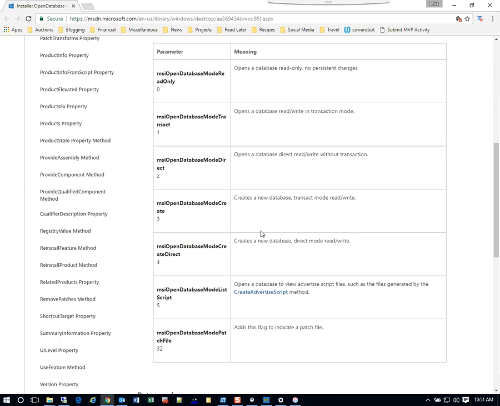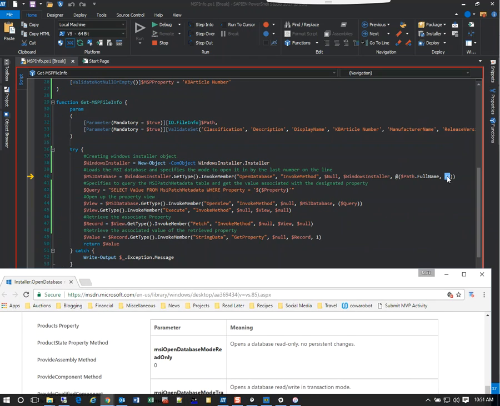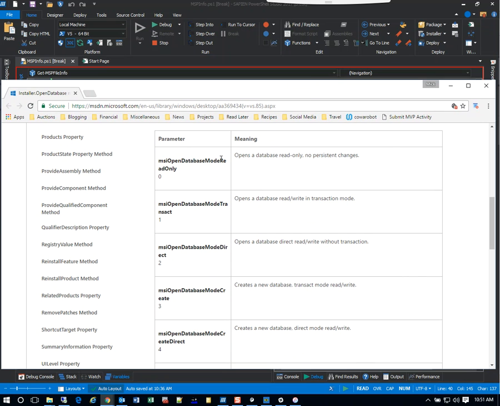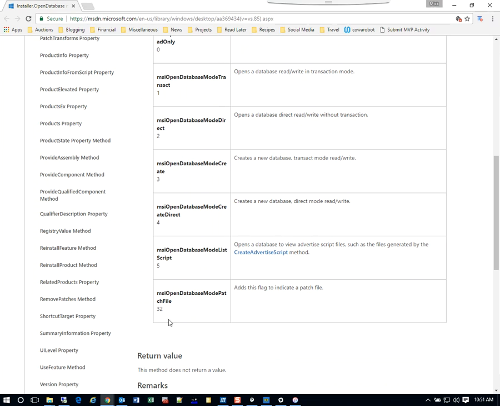So on this line, you typically see not a 32 but a 0. 0, as you can see right here, opens a database read-only, and that only opens an MSI database, not an MSP. As I was going through this, I ran across the value of 32, and it says MSI open database mode patch file. That's the key, patch file. So that's what allows it to function for an MSP file.